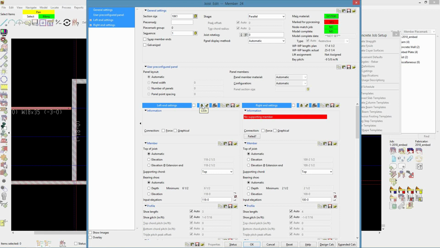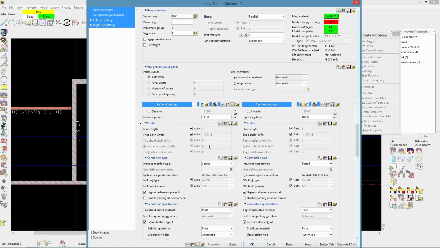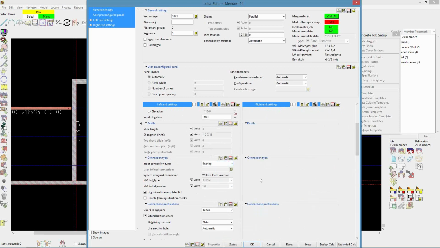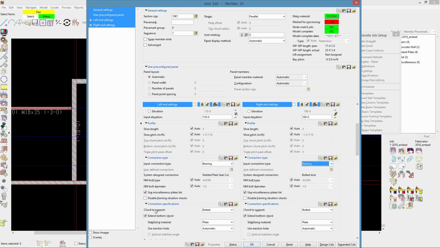In order to get the option for bolted or welded, so if you were framing two wide flanges over top of each other, or you are framing a joist into a wide flange, you can no longer use a plain end and have the option to bolt or weld. You will have to use this option that I'm using here, which is the bearing option. Okay, so bearing allows you to control that chord to support bolted or welded.